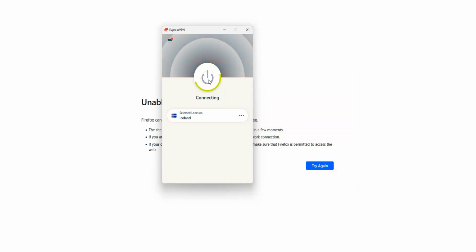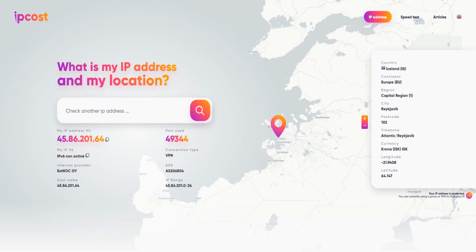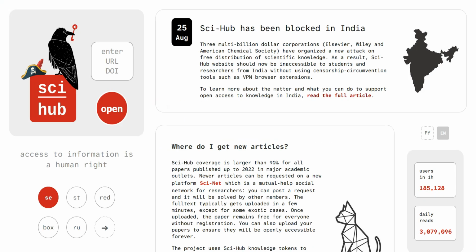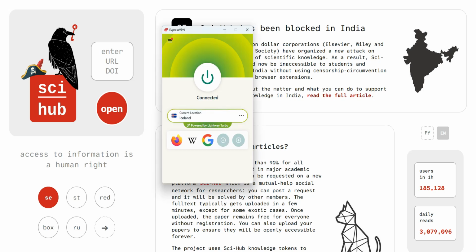It's connecting. It only takes a few seconds. There we go. I'm now connected to the internet virtually from Iceland. My IP address has been replaced with the IP address of a VPN server located in Iceland. If I go to this page, you can see I now have an Icelandic IP address. Then just refresh the page and you will have access to Sci-Hub. I showed you how to do this from a computer, but it works exactly the same on a smartphone or tablet. The iOS and Android apps are very similar.